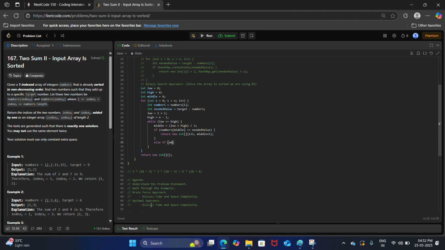Else if numbers of middle is greater than needed value, in that case what we will be doing? Low equal to middle plus 1, else high is equal to middle minus 1. That's it. Let's run this code.